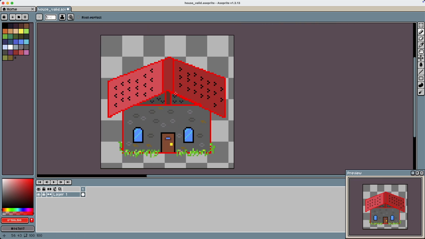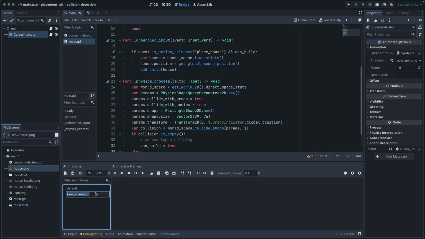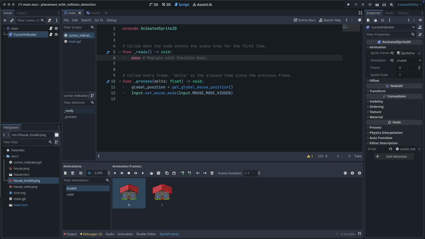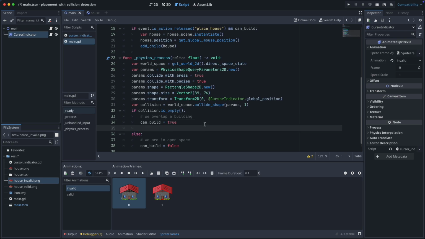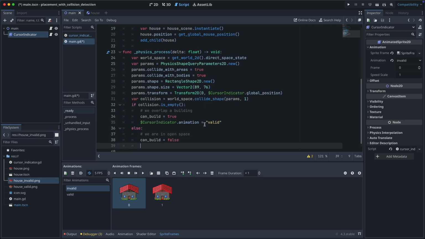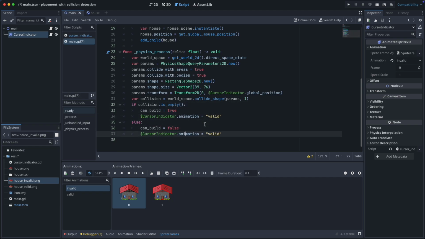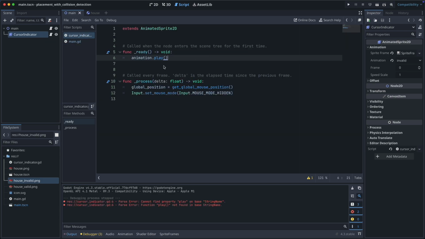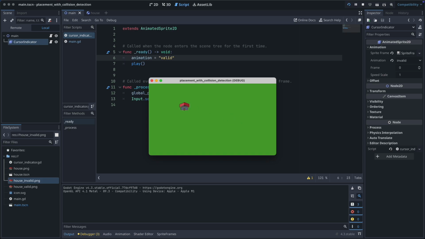So in order to accomplish that, after I've got the art ready, I'll just go add 2 animations that alternate between the base house and the outlined house. And then in code, whenever I detect that state of either being valid to build or not being valid to build, I'll just set that animation on the cursor indicator so that it shows the right thing at the right time. And I also need to play the animation. So you'll see me go and update that as well and just set a default animation. So this looks pretty good in terms of showing the user the state.